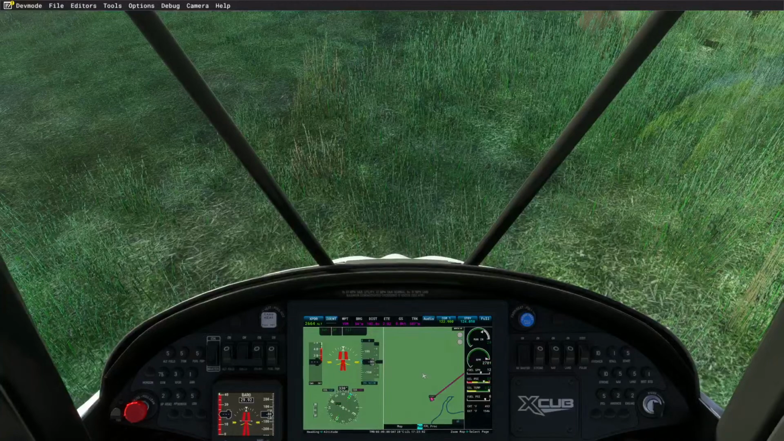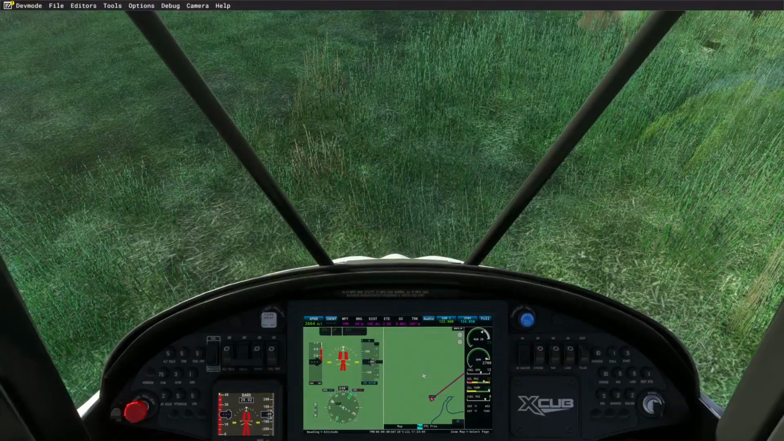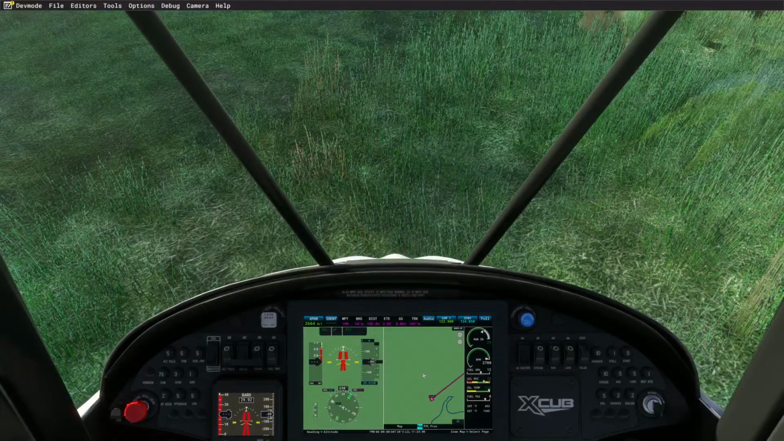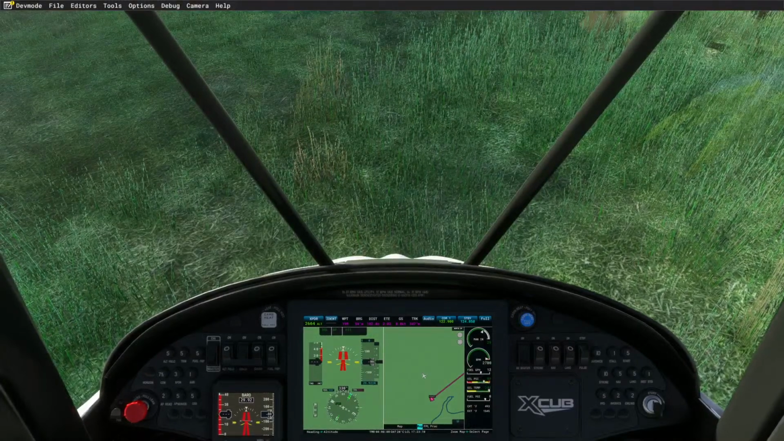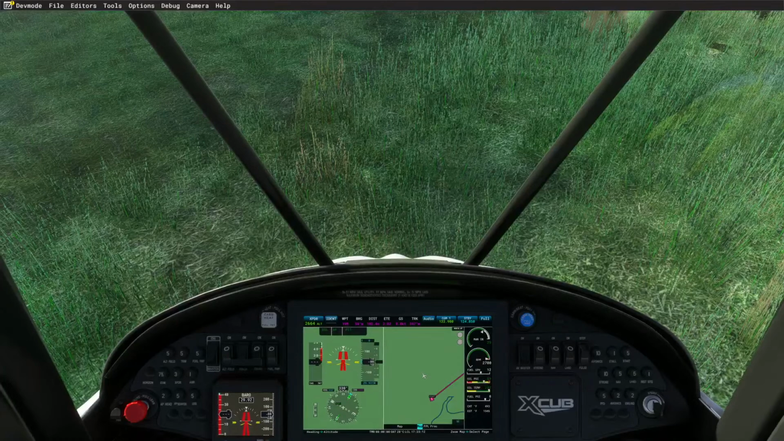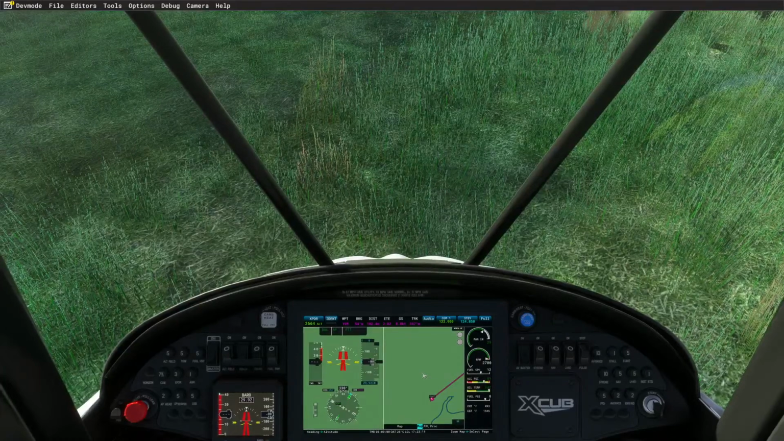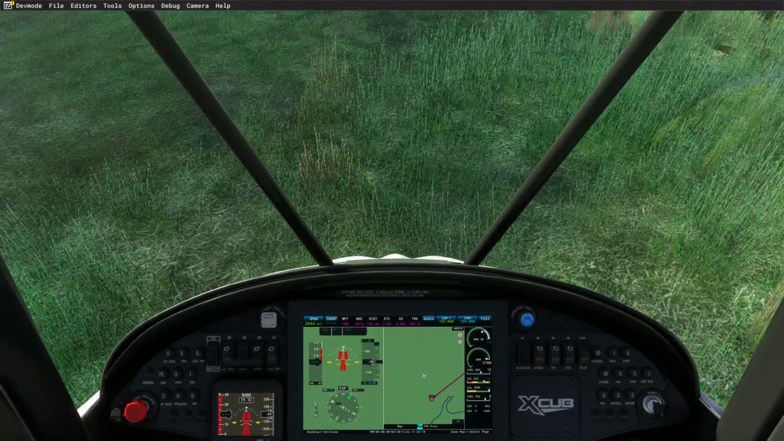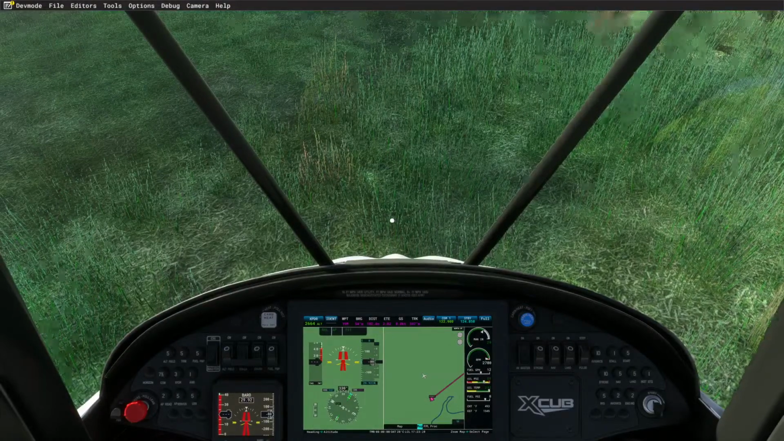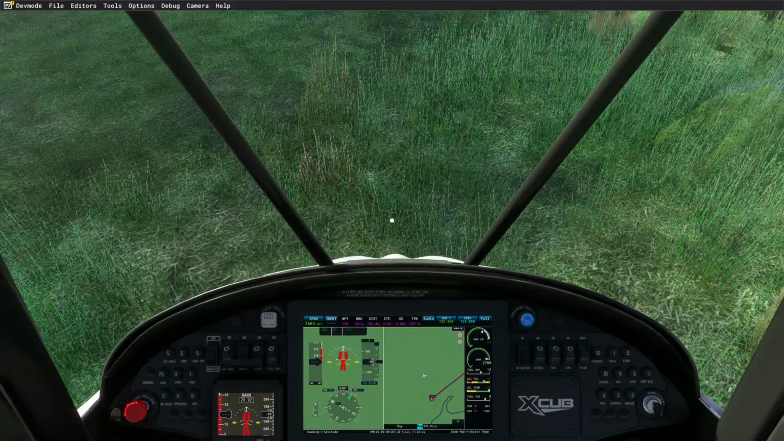0 feet ASL. 0 knots ground speed. Minus 3 feet. Attitude left 1. Trim enabled. I don't think we're moving.